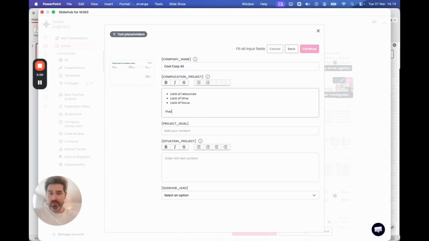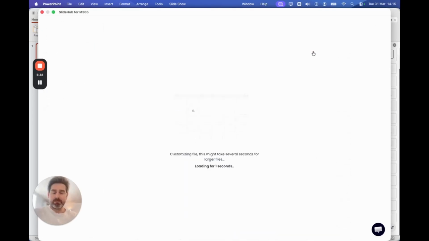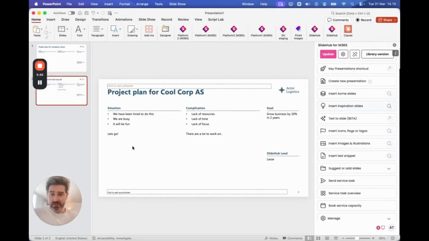And there are lots to work on here. Project goal is to grow business by 20% in 2 years. The situation is we have hired to do this. We are busy. It will be fun. Let's go. Lead will be less. So then you set in the slide, put in the things we provided, rich text items, goals come in, and it comes in.